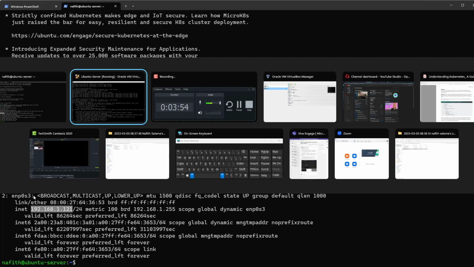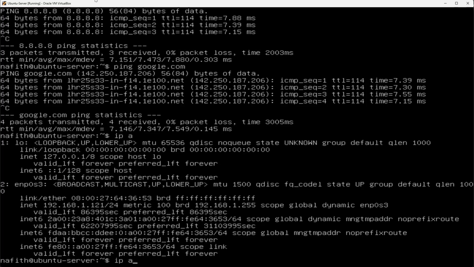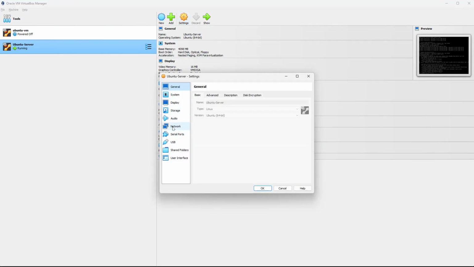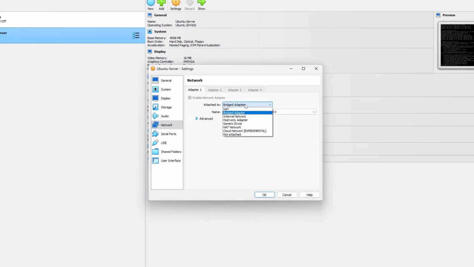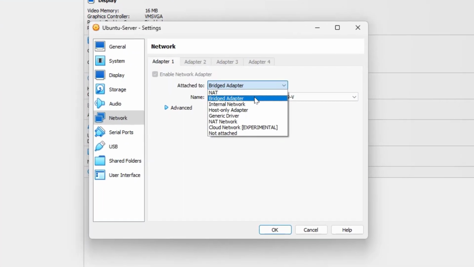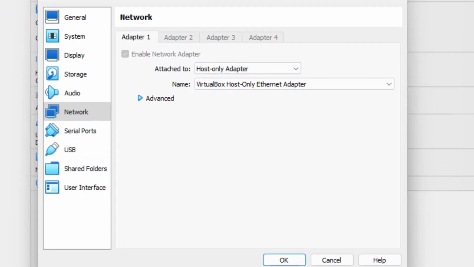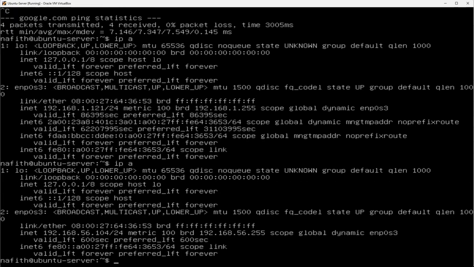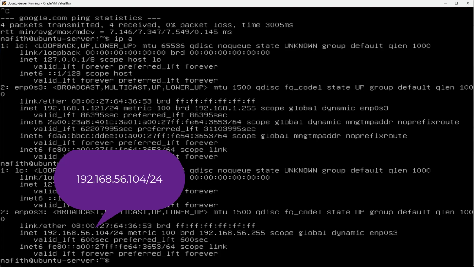If you, on the other hand, change to host only adapter, you can change it. We can go to settings, obviously, and click here, and this was bridge mode, bridge adapter, host only, and we can apply that. Going back, notice the IP has changed to 192.168.56.104. And what is that?